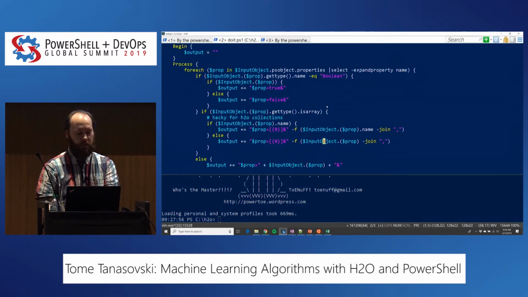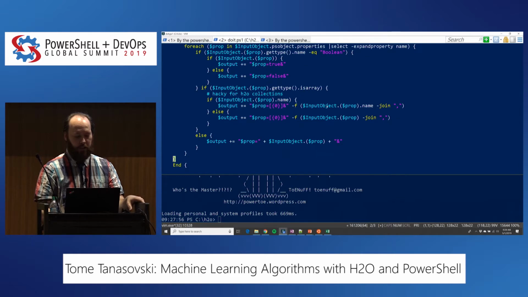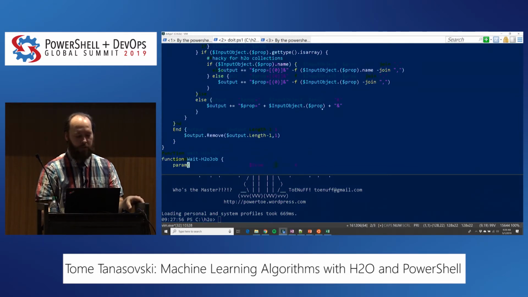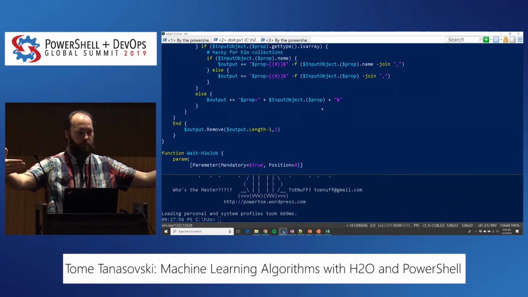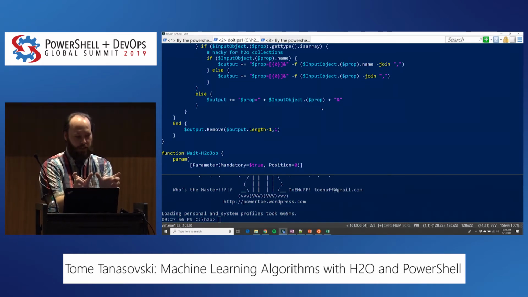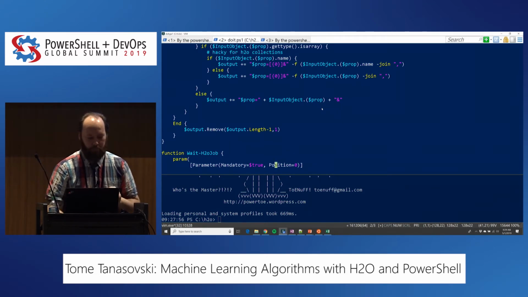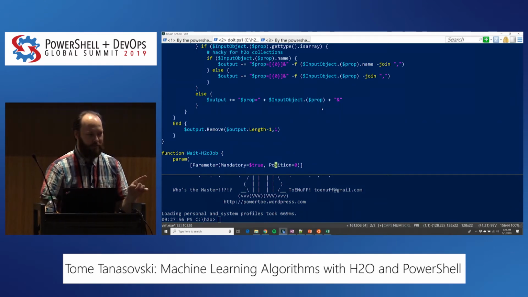So collections are formatted with the proper syntax. And then finally, anything else is just key value pairs, right? So we just output the key plus equals property and the ampersand at the end. And at the very end of this function, I remove the last ampersand, right? So this way, I now have a complete post URL of that data that I can throw into the function that I'm going to call to the REST API. Is that clear? Does that sound good?